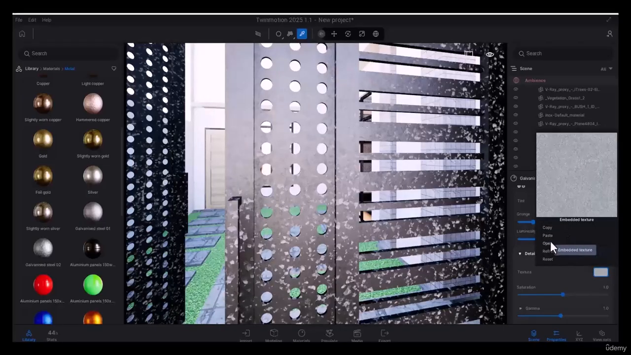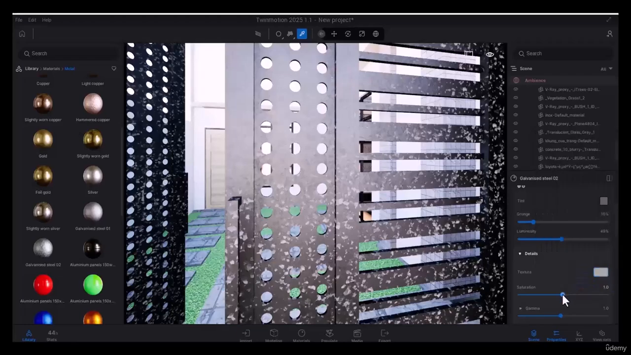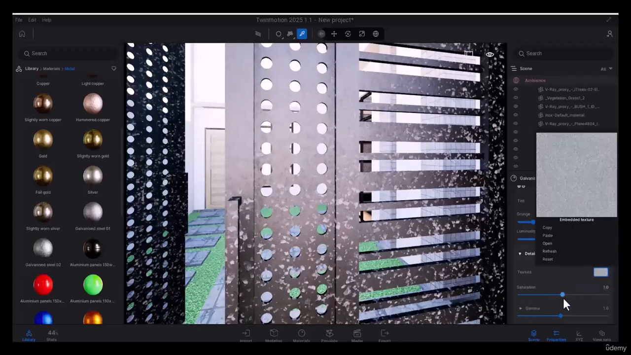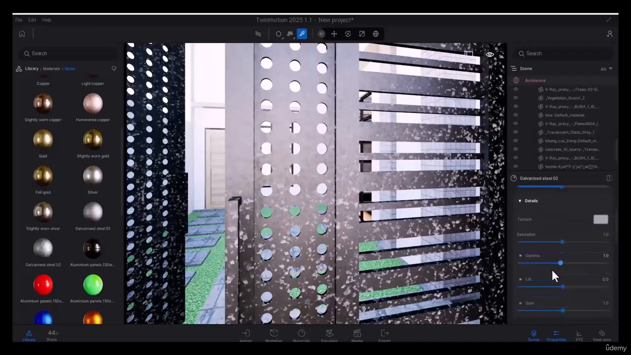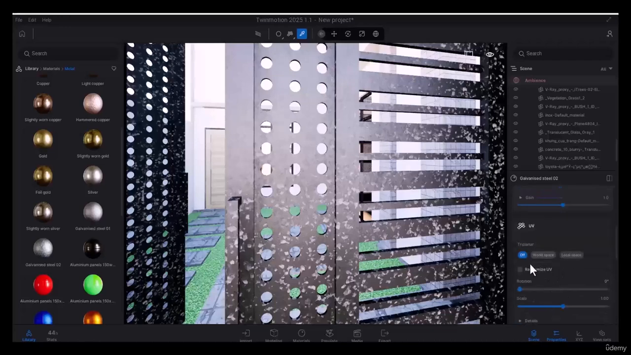You can hit open and, if needed, introduce a texture to it, or in the saturation section, if your texture is colored, you can increase or decrease the color intensity. Since our metal doesn't have much color, we can't really see the effect of saturation, and subsequently gamma, lift, and gain. But if you had a texture that was colored, you could see the result of this better.